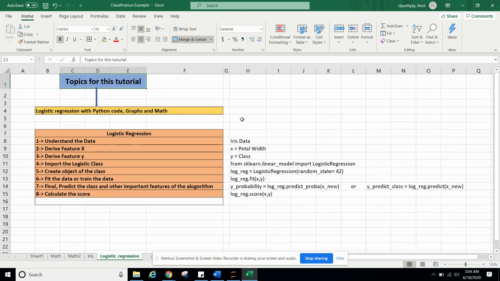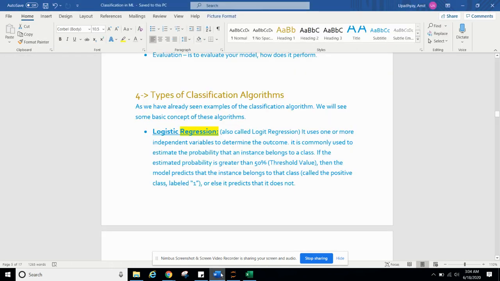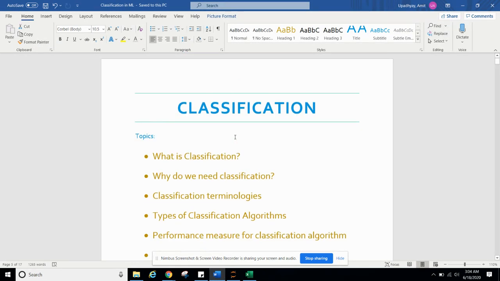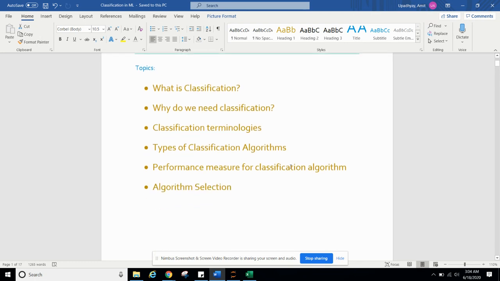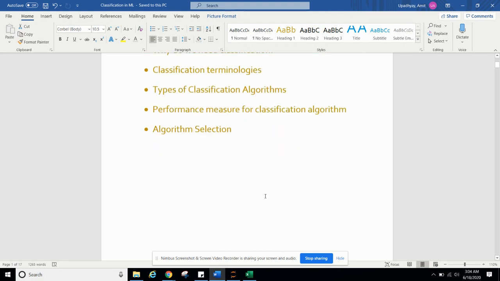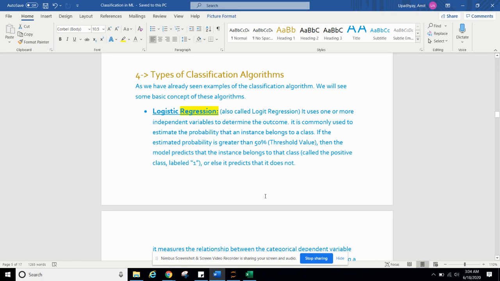Hello everyone. Our today's topic is logistic regression with Python code, graphs, and math. This is the second tutorial in the classification series. In classification, we already discussed what classification is, why we need classification, terminologies, types of classification algorithms, and algorithm selection in the previous video. You can visit those.